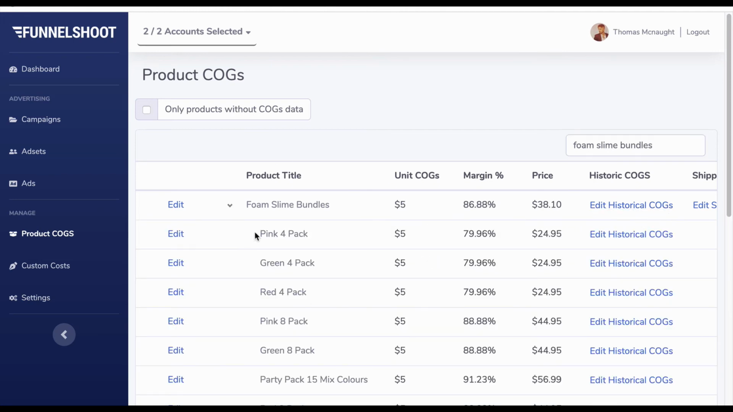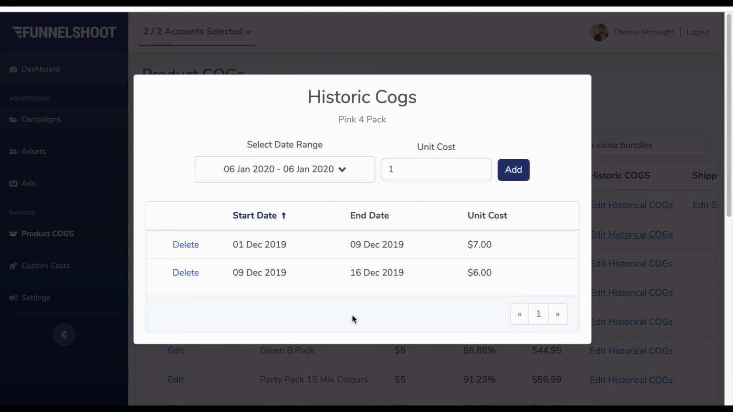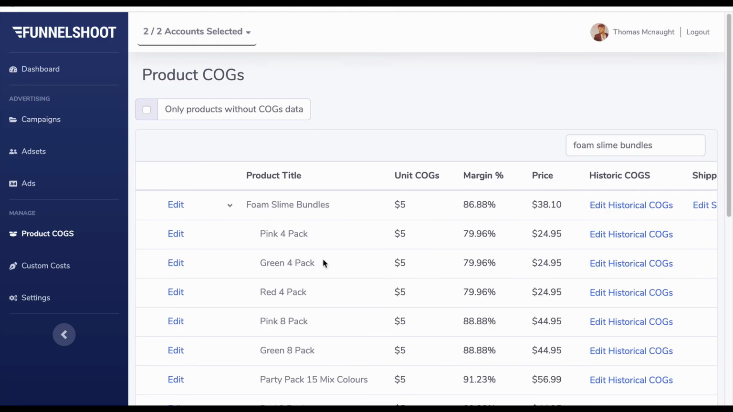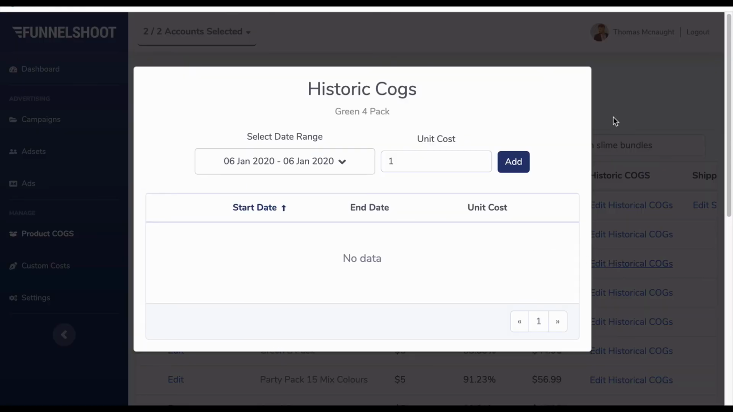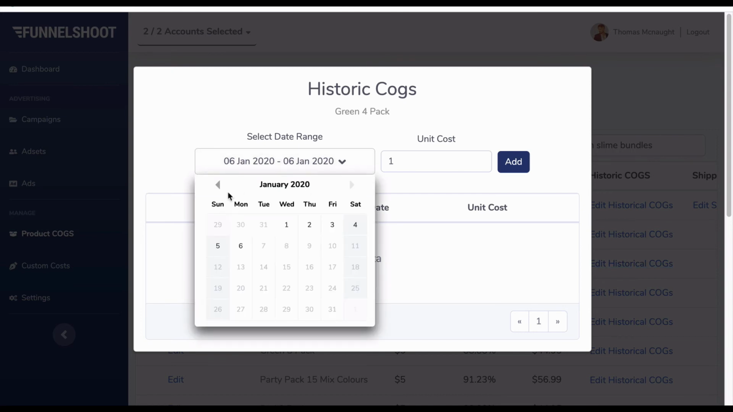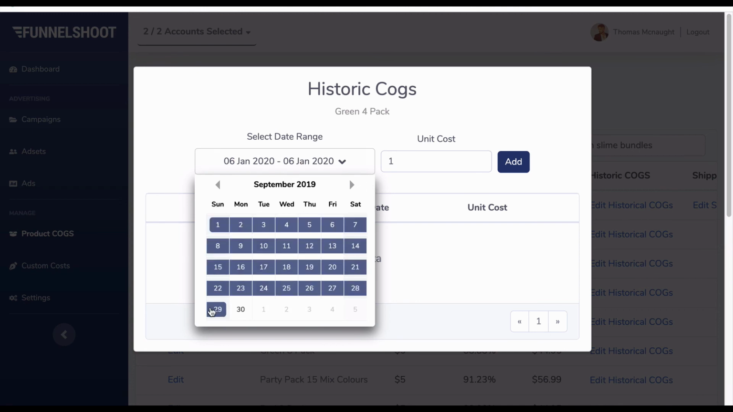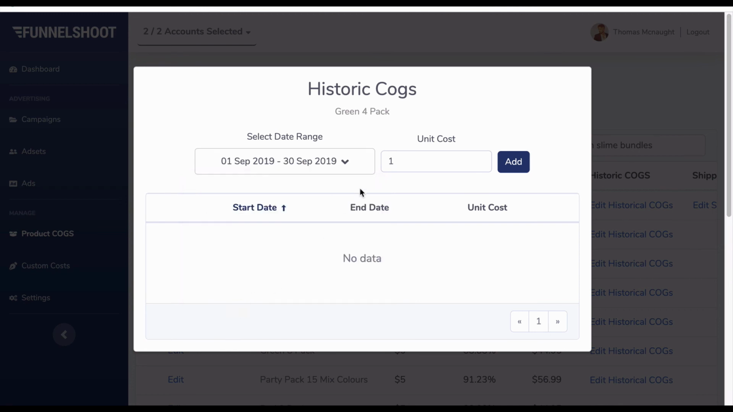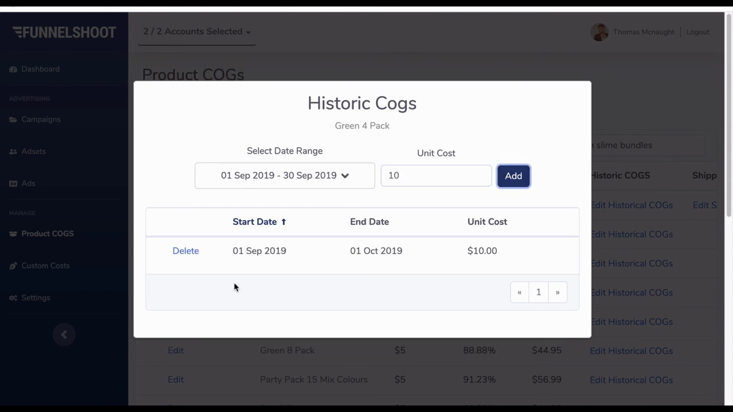Type in the foam slime bundles and I'll show you another example quickly. Like I said, we edited the pink 4-pack here, and you can see that they're saved in there at the moment. If we go to the green 4-pack, we can do the same. As we can currently see, it's set at $5. But let's say in the past we were paying a bit more. We can go back as far as we want. Let's go to September 2019, and say it's the full month of September. We can change that to, let's say, we're paying $10 in September, and we can add that in as well. That will again save and reflect onto your dashboard and your profit numbers, which gives you very accurate dashboard and profit figures.